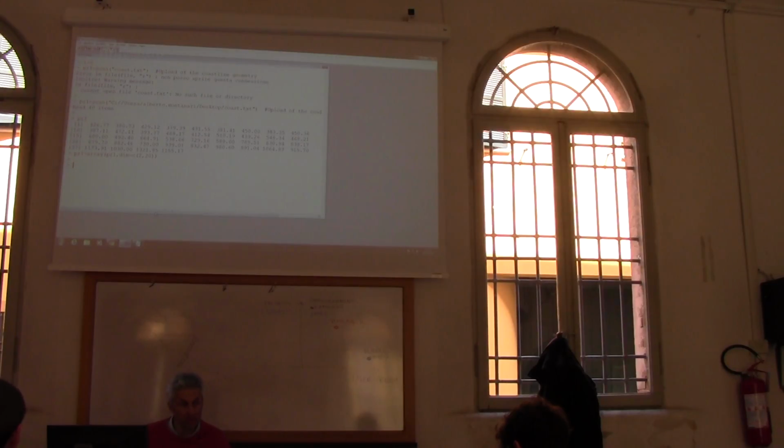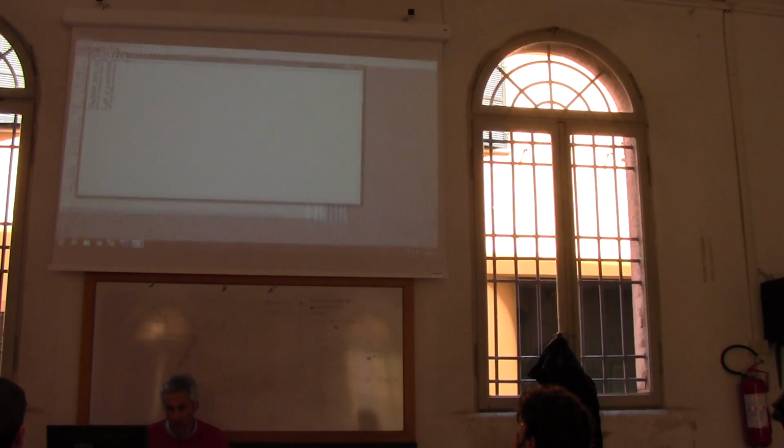Now, if I did it correctly, if I type PR1, 1, comma, what does this instruction do? It should display the first column of the matrix. Let's see. This is correct. If I look at the file cost.txt, you see that indeed I got the first column of the matrix.